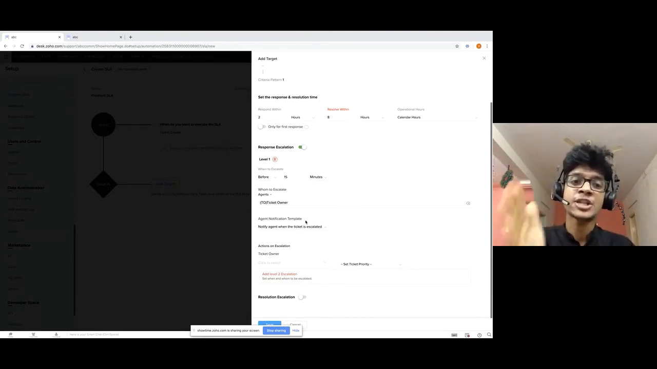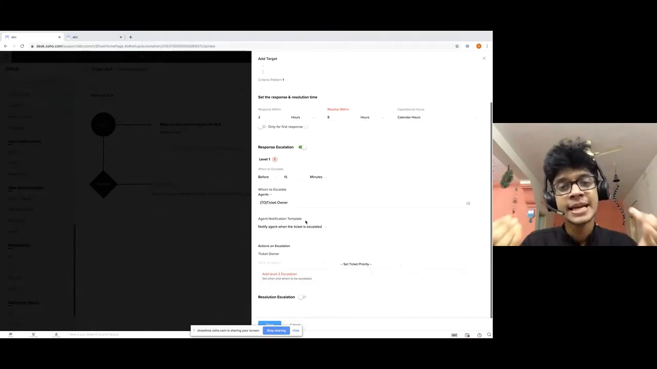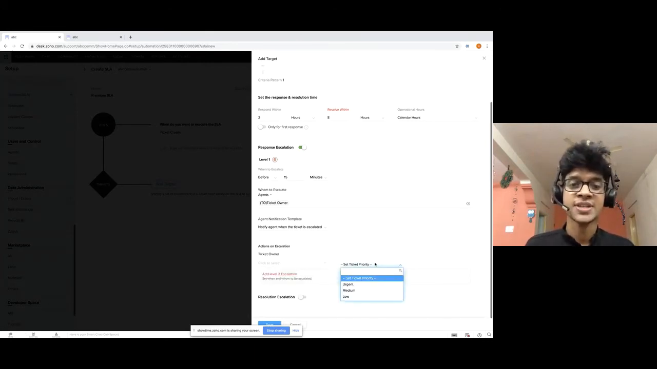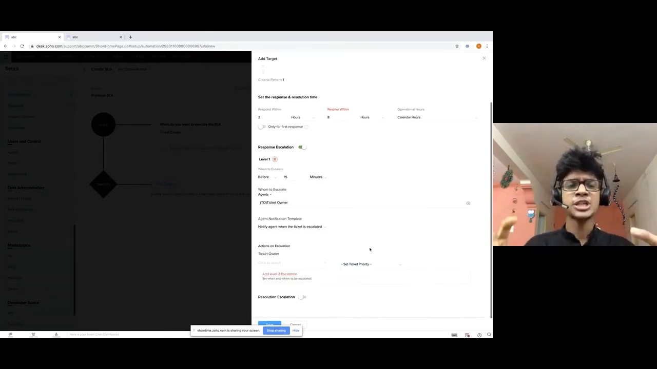Beneath it, I have another option called actions on escalation, wherein I can choose to update or change the ownership of the ticket, or even update the priority of the ticket. At the first level of response escalation, I do not choose to take any action, because I'm triggering this 15 minutes before the response time. So I'm not going to take any action on the agent at this point.